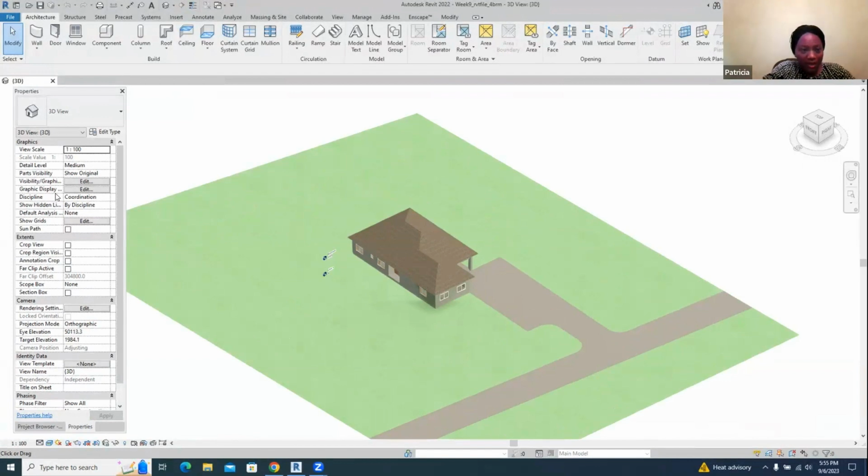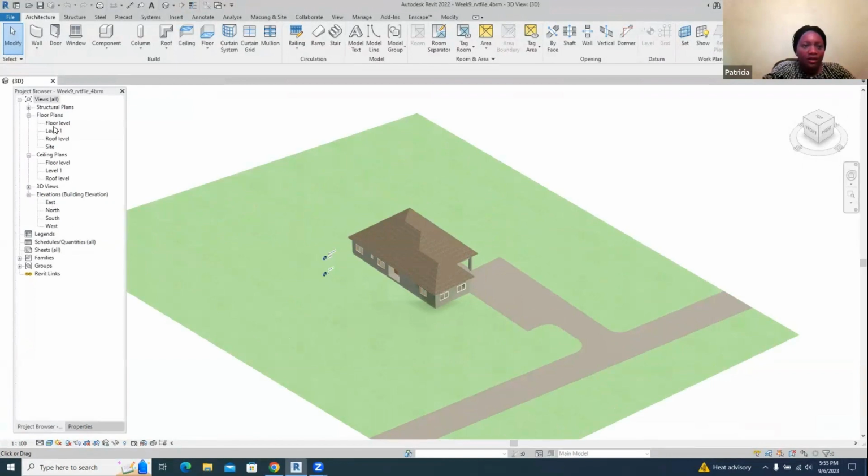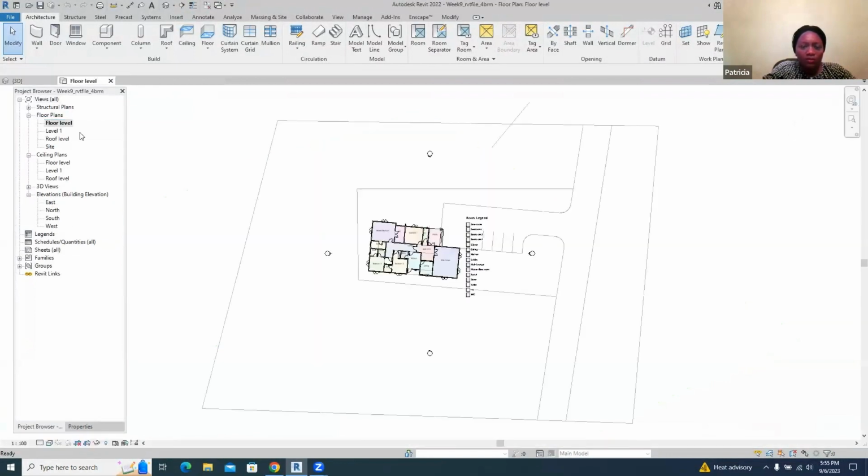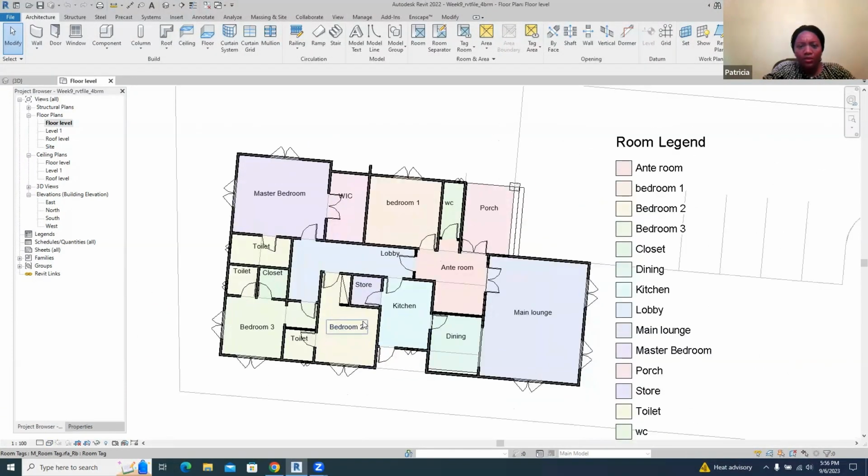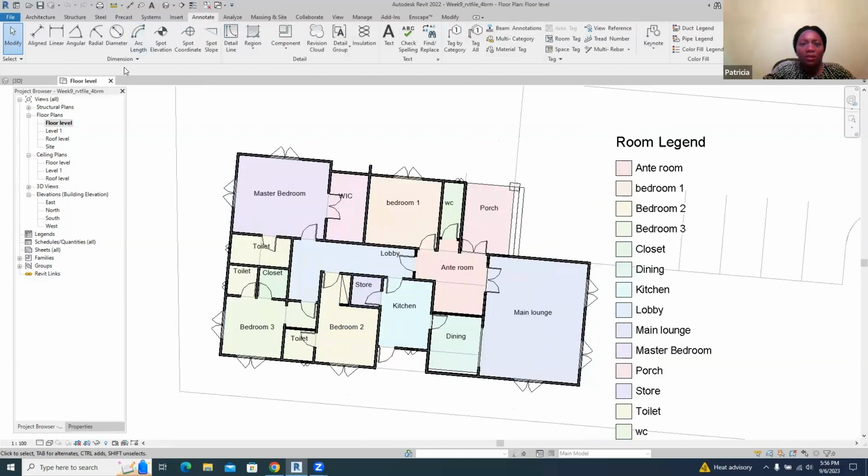So I'll go to my project browser and then go to my floor level. Just on this level, we want to do details, we want to put in the tags. So here, go to the Annotate tab. So it's on this Annotate tab that we'll find out how we dimension, how we can tag it.